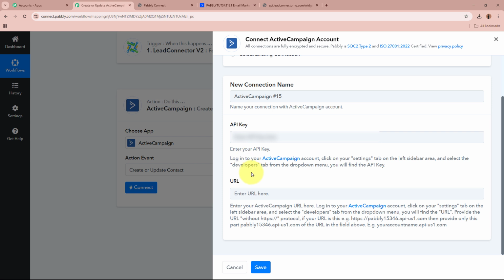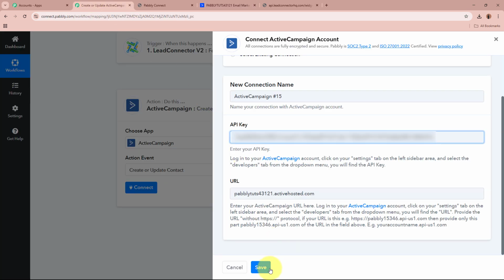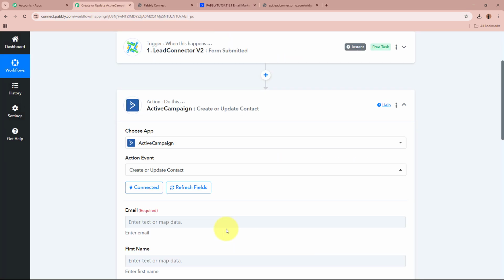Copy this URL from here, paste this URL right over here. In the help desk it says we have to paste the URL without the https://, so I'm going to remove that from here. And for the key, I'm going to copy this key from here and paste it right over here and then click on this save button. As I've done that, you can see I've successfully connected ActiveCampaign to Pabbly Connect.